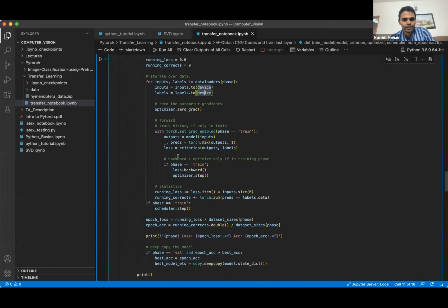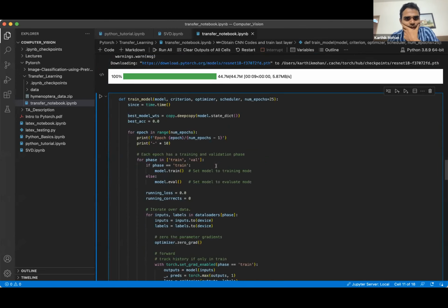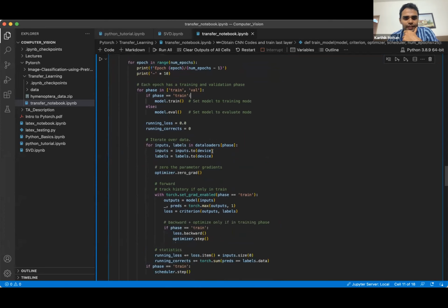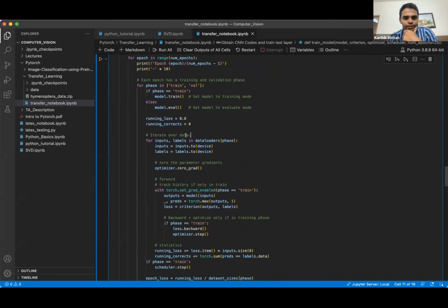A lot of this is actually happening from scratch here. Let's see, if you want to take a look at this, it's not too complicated to look at this code, right? If you look at this for loop, you're going through every epoch, right? And at every epoch, you have a train and validation phase. You want to track training error, you want to track validation error, and then you iterate over the data.